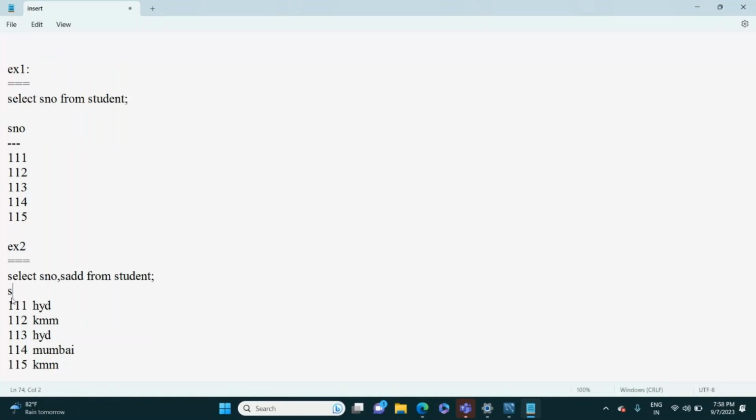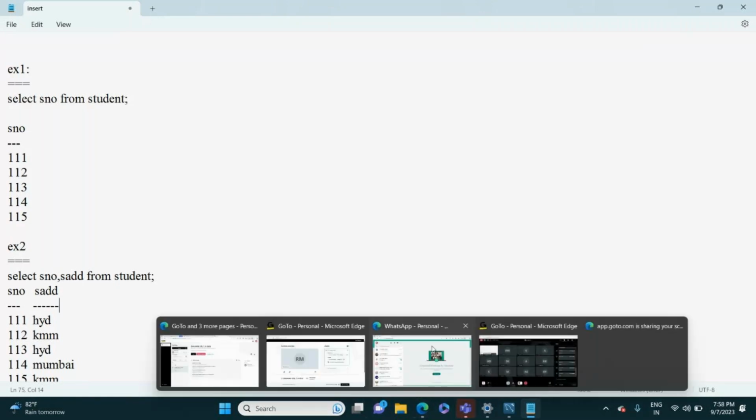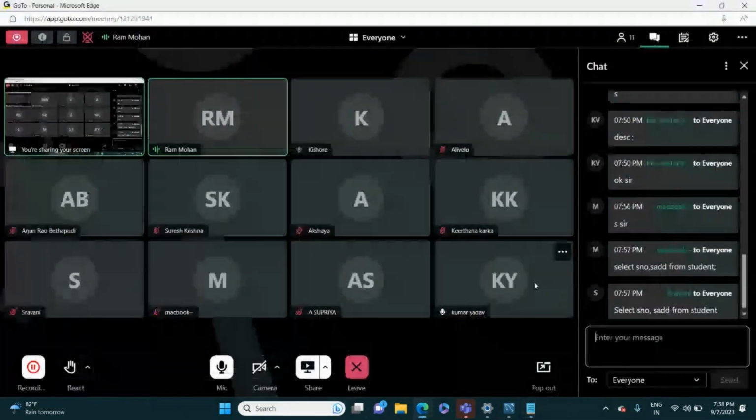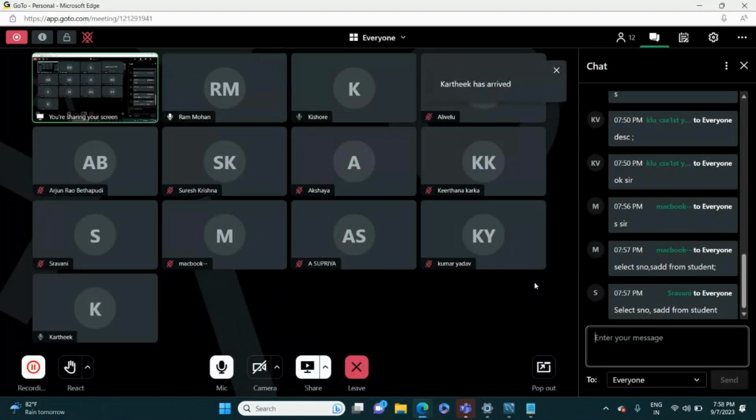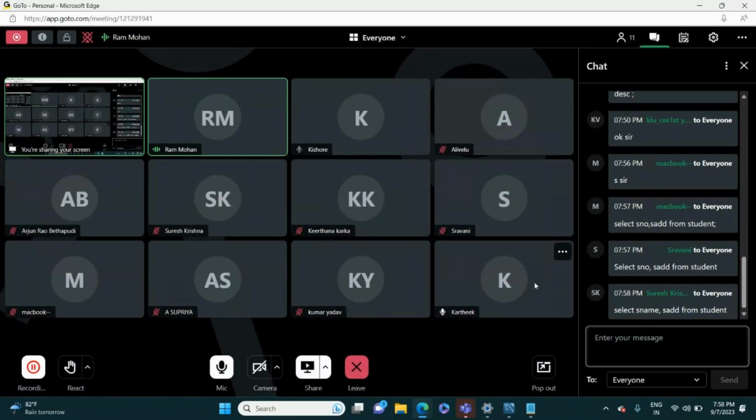Suppose my requirement is, you people tell the query. Suppose my requirement is, I want to retrieve student name and student address only. How to write the query? Tell me anyone.